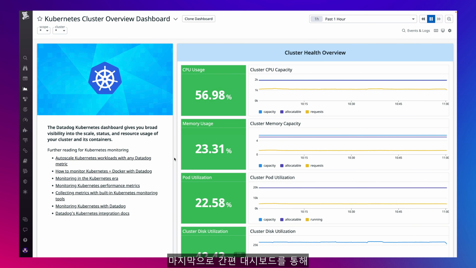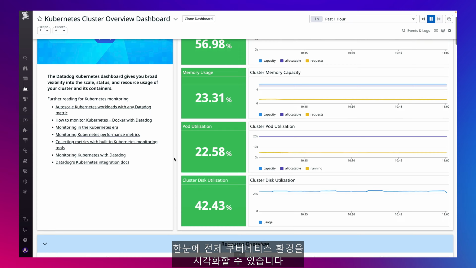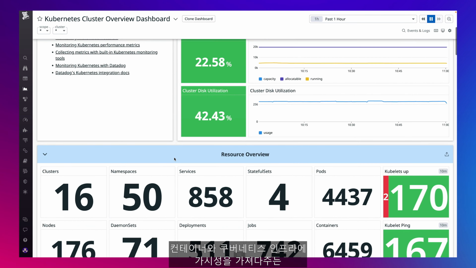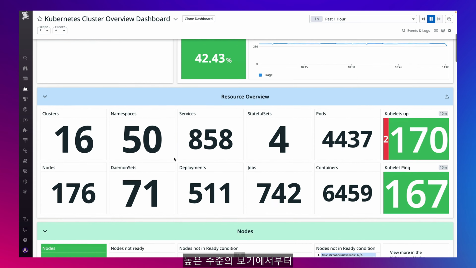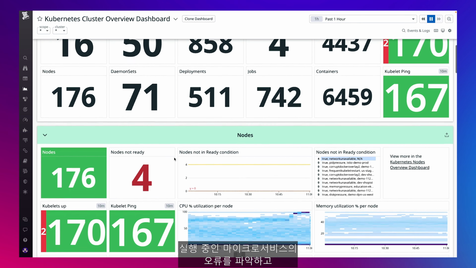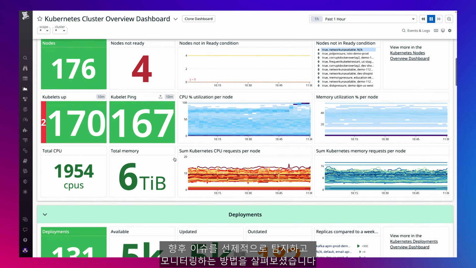Lastly, this dashboard is out of the box and allows you to visualize your entire Kubernetes environment at a single glance. We went from a high-level view of how you can gain visibility into your container and Kubernetes infrastructure to understanding any errors from the microservices that are running and proactively detecting and monitoring future issues.